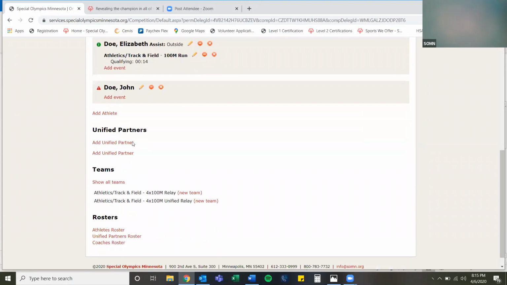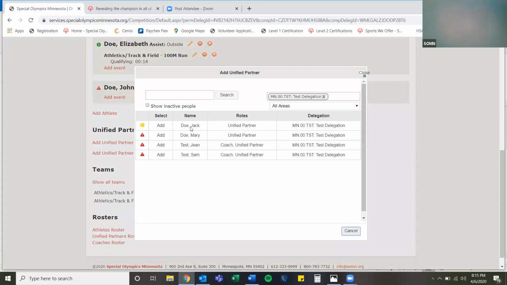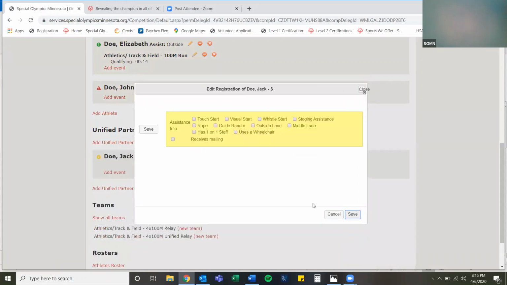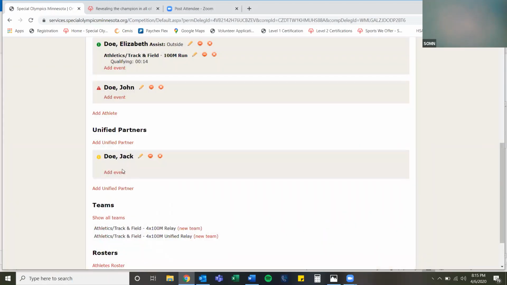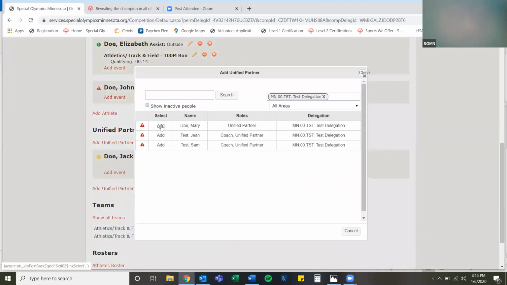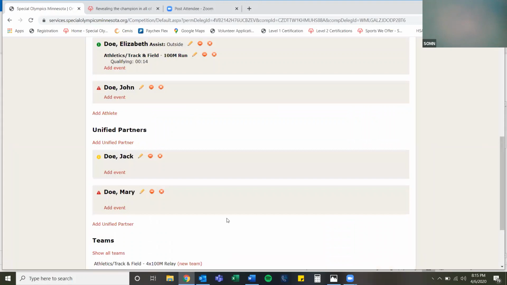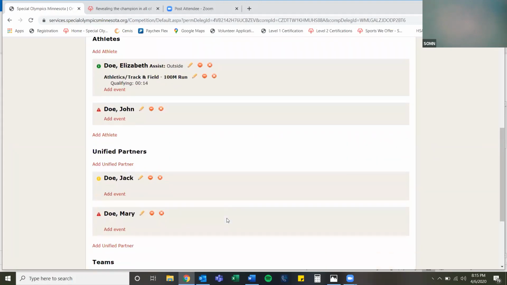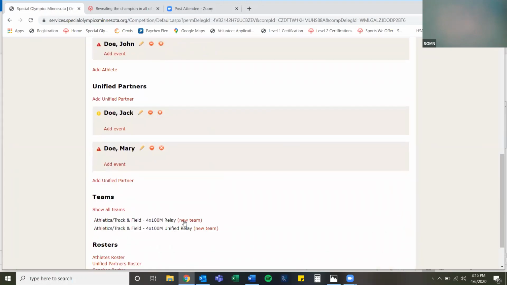And then I'm not going to worry about any individual events for John Doe, but what I do want to do right now before we move on to bocce is create a unified relay team. So I'm going to add in all of my unified partners. I'm going to do Jack Doe, and then we'll keep it in the family and we'll go with Mary Doe. So we've got our 4 competitors, 2 athletes, 2 unified partners, and I need to create a unified relay team.